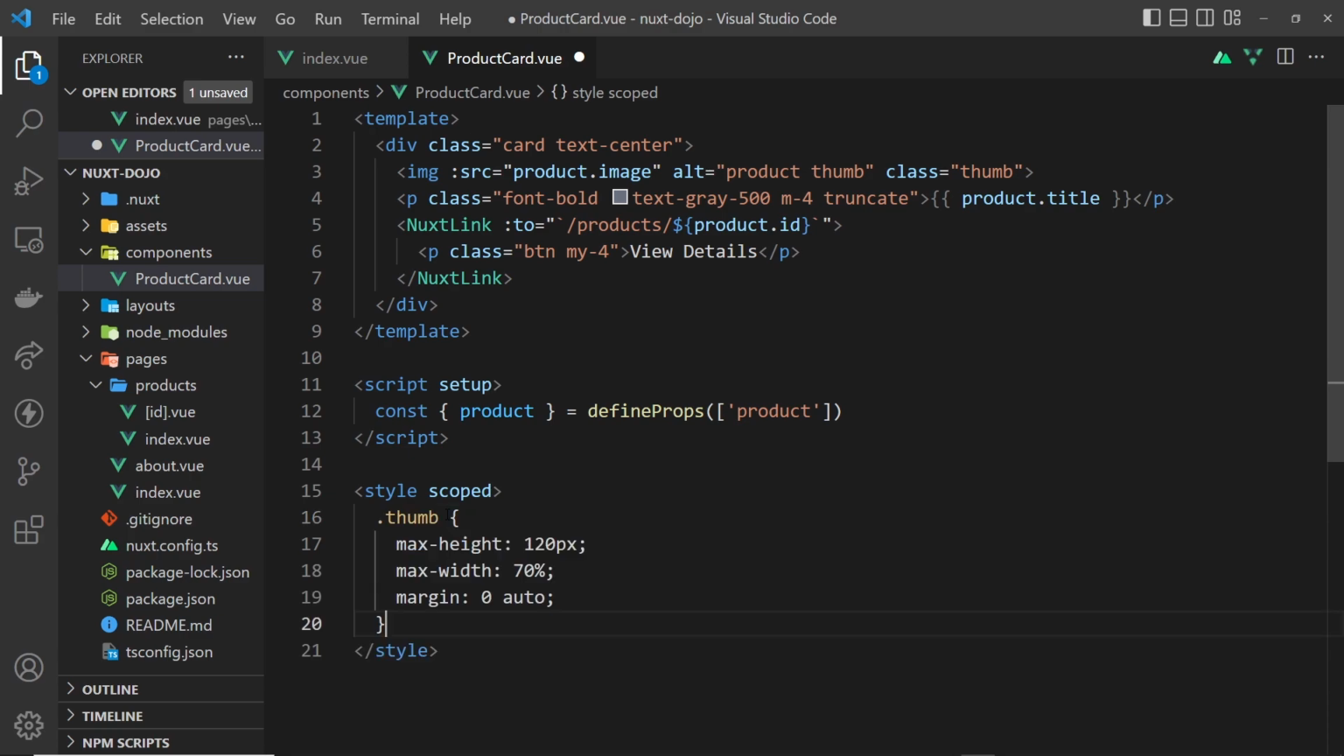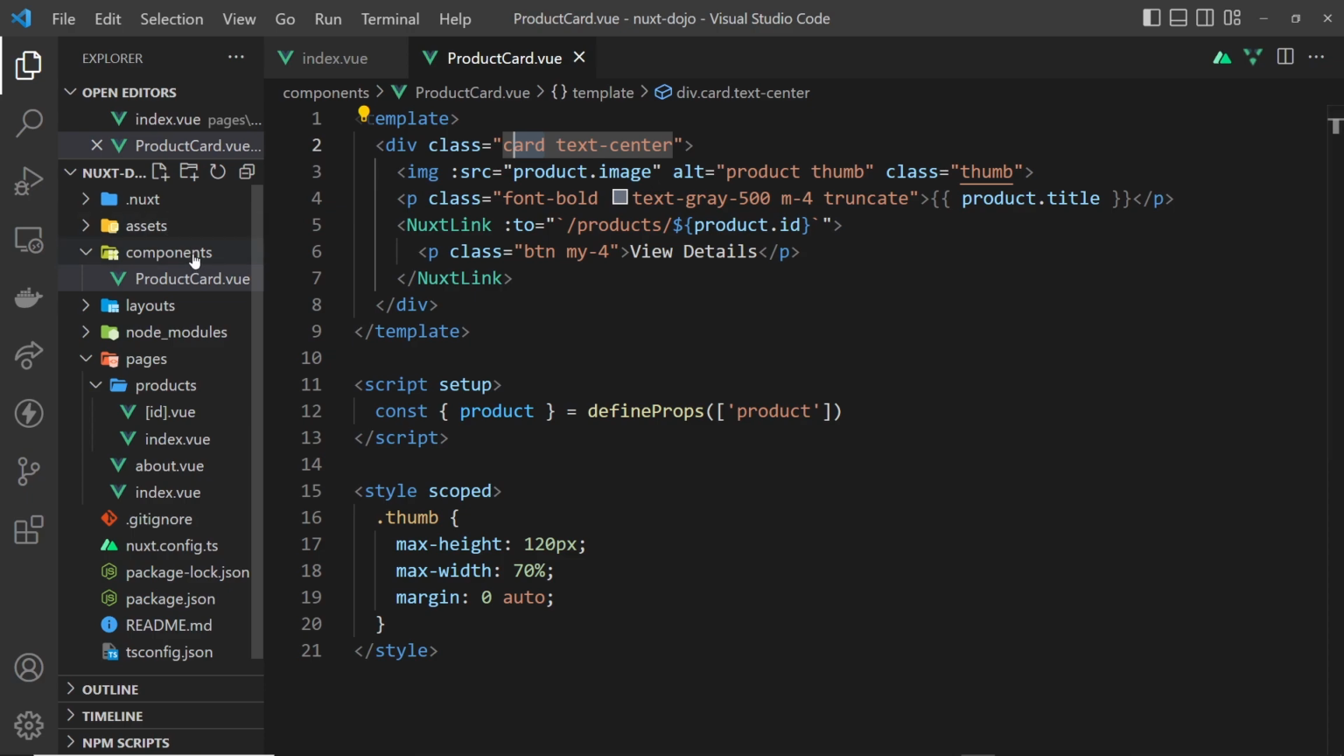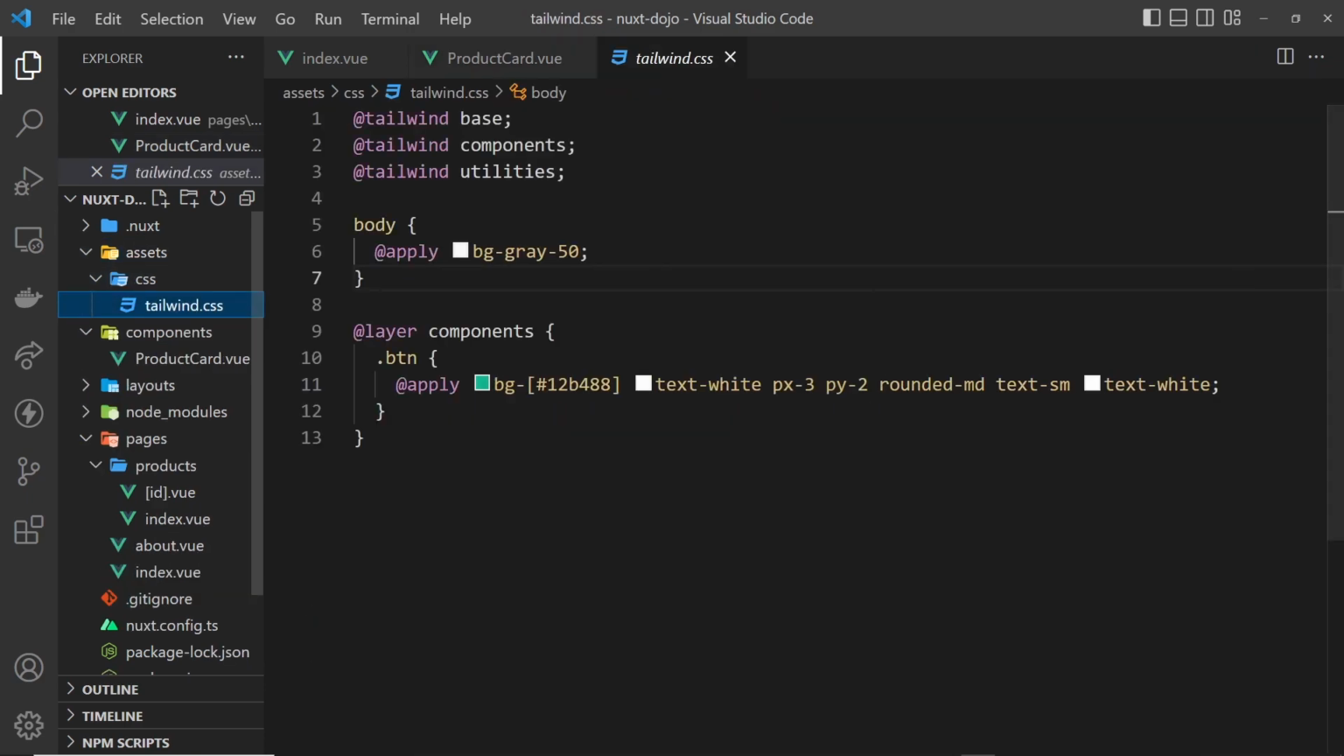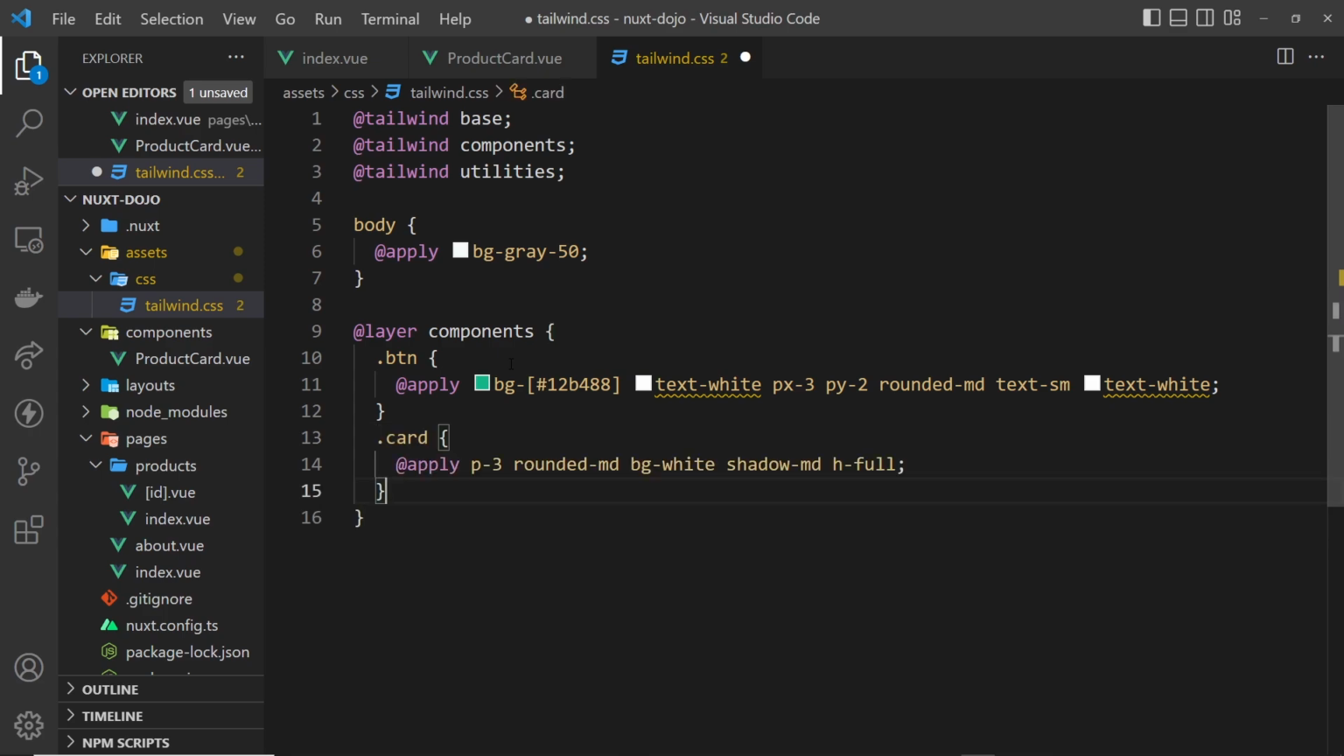So let me do that down here, like so. And also we have this class of card as well. So I'm going to create some styles inside the tailwind.css file for that. Now, what I'm going to do is just grab these from my repo because I can't remember how to style it. So I'm just copying and pasting, and we're going to place it here as a component. So .card, and we apply these classes p-3, rounded, bg-white, shadow-md, and h-full. So let me save that now.